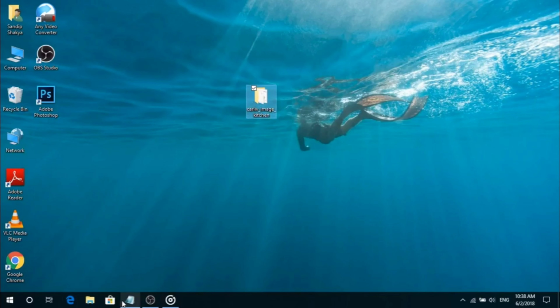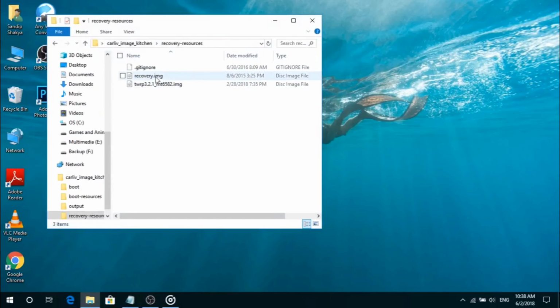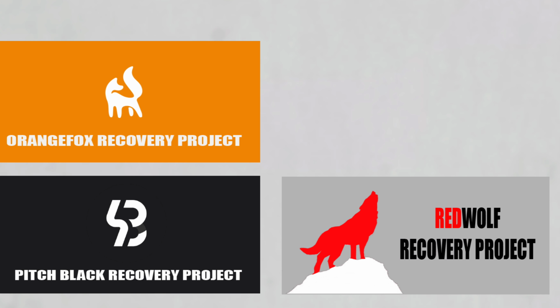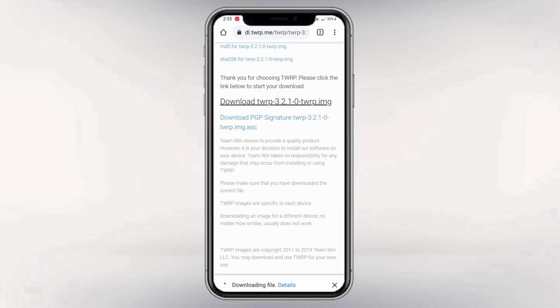First of all, download Carlin Image Kitchen from the link in the description. You need two recoveries. One is your stock recovery and the second one is a custom recovery. Download a custom recovery which you want to port for your device. Just Google the recovery name with the version which you want to port for your device. Always prefer the latest version for your smartphone.